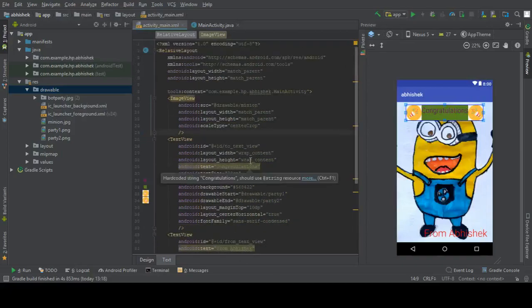So first of all, I have relative layout, then namespace declaration. The layout width and layout height attributes are set to match parent because we want to use the total space available on any device where our app runs. Then we have this image view because the image is the background, so it must be declared first.